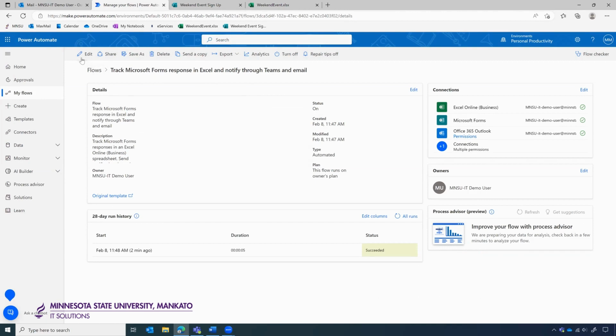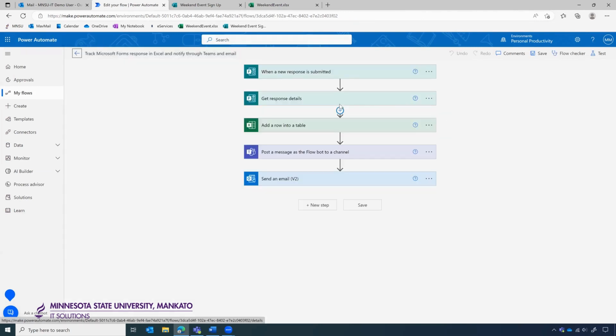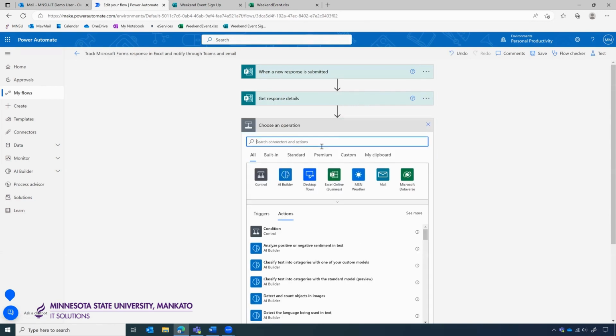So I'm going to open my flow back up here and click Edit. And I'm going to add a step here towards the beginning because I use that time field in all three of these steps. I want this step to happen first. And the step that I'm going to have is convert time zone. And I know the name of that, so I'm going to search for it.